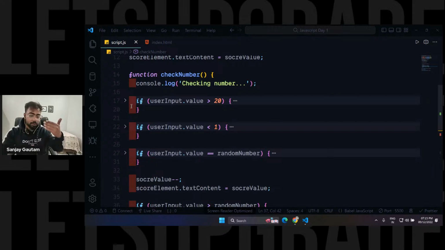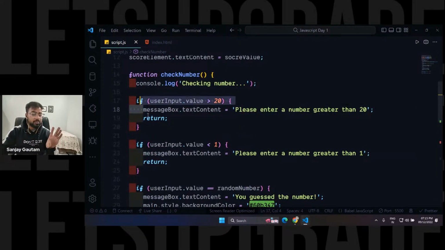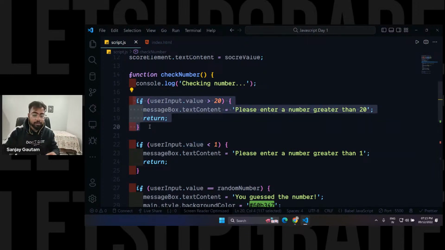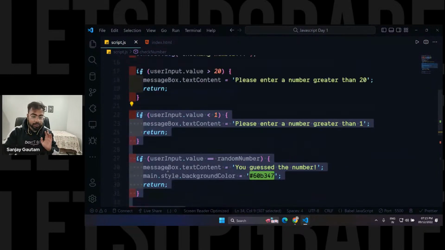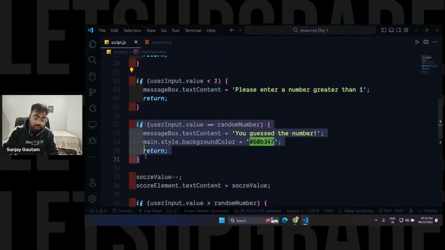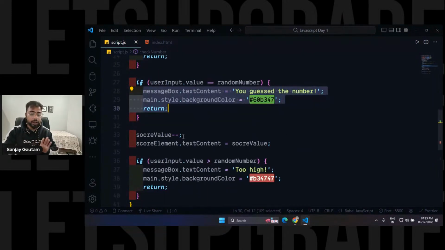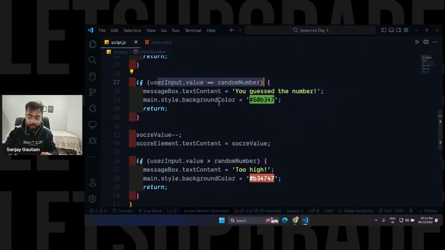So we are having some sort of breaks. Any condition which becomes true actually stops your code execution. If this condition becomes true, nothing else is going to get executed. So we can right away check if the number is correct, then just show this message and don't move ahead. And if the number is not correct, then decrease the score value.